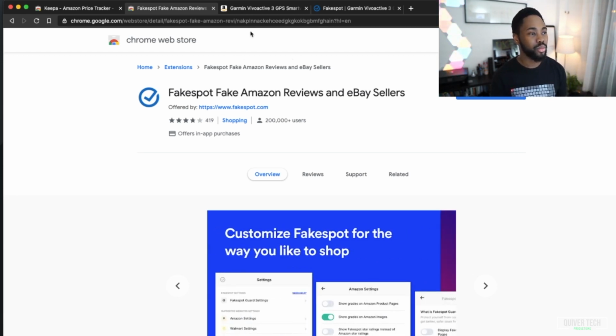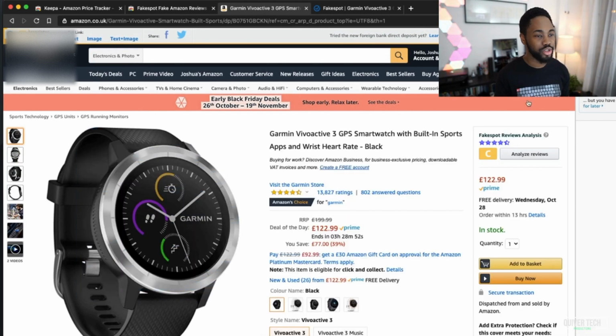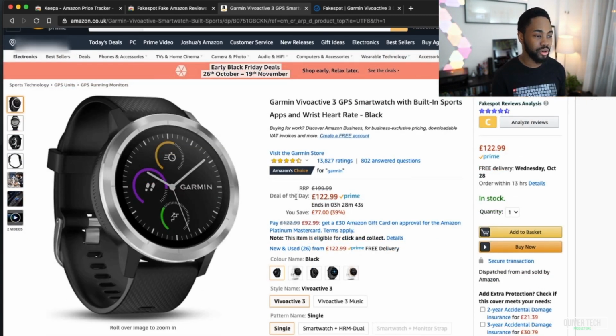So let's see how these extensions work in action. Now I've got this watch open, which is one of the deals of the day on Amazon for the Black Friday sale, and currently the deal of the day price is £122. Now the retail price Amazon tells me is £199. Let's see if Amazon is lying to me or not, shall we?